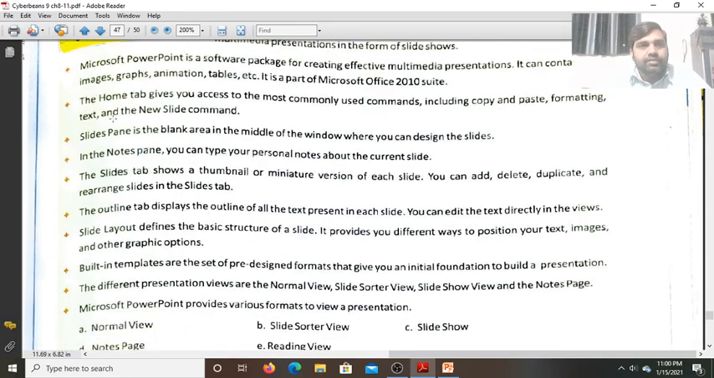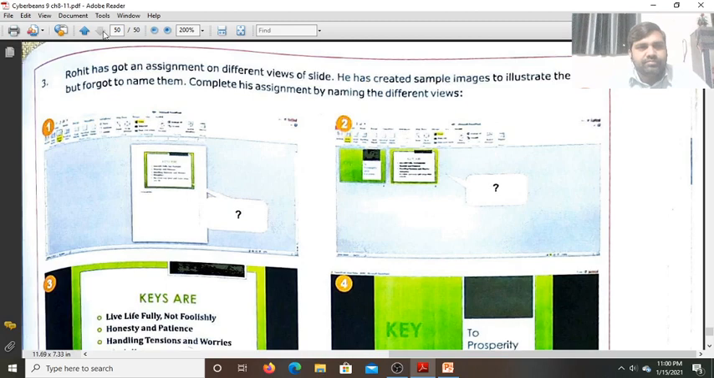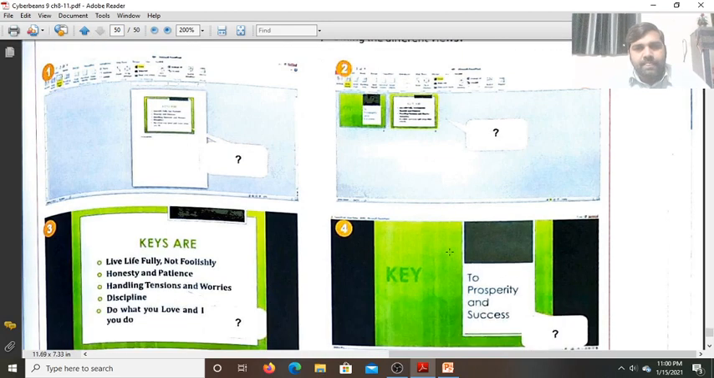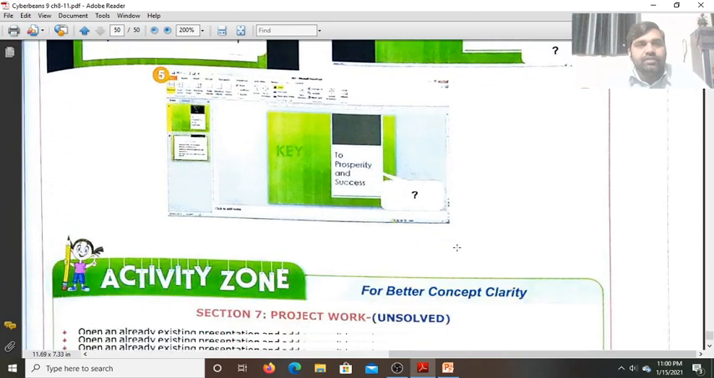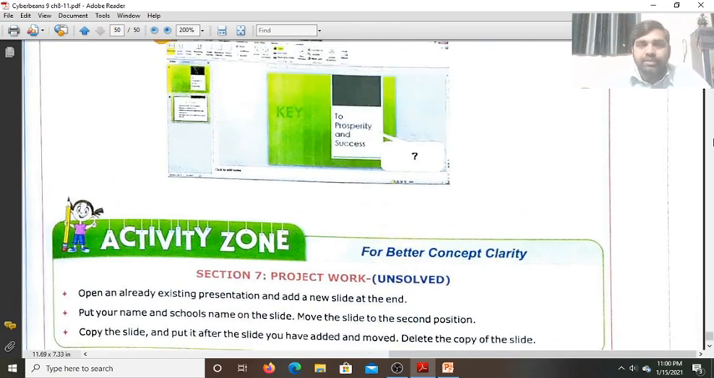Okay. So now we move to lesson 12 Microsoft PowerPoint. So this is all for today, students. In the next class we will study lesson 12 Microsoft PowerPoint. In that we have to study how to apply transitions or animation in the slides. That I will also show you.